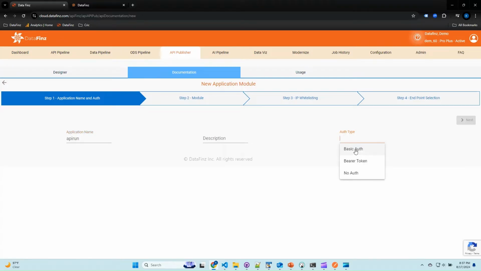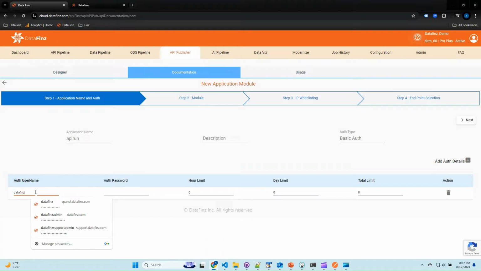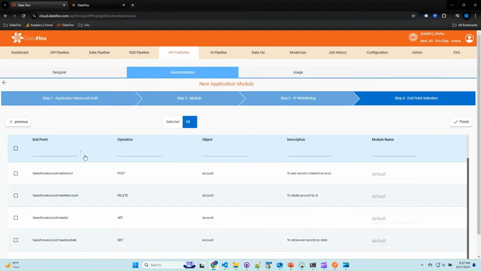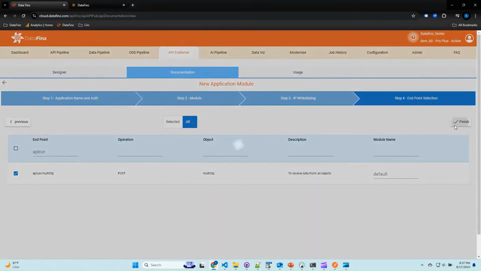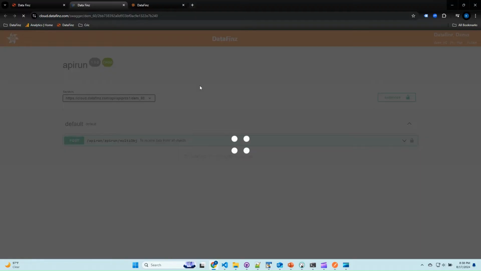And here I'm picking up basic auth. You can do bearer token, no auth as well. ID, password, limits if you want it. And then module, IP address, and then pick up the object we just created. So by picking this one, we just enable it, and we need to run the Swagger, run that button to generate a Swagger. So this is like a Swagger.